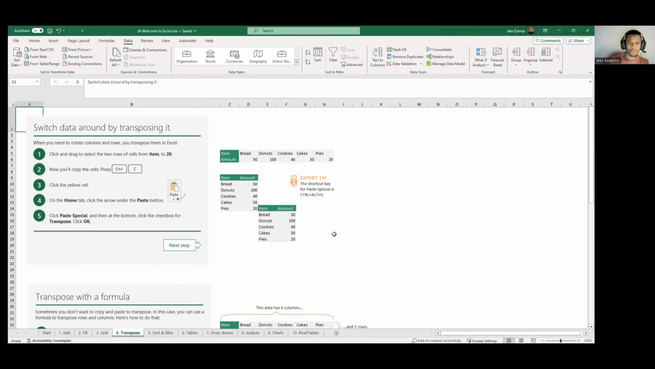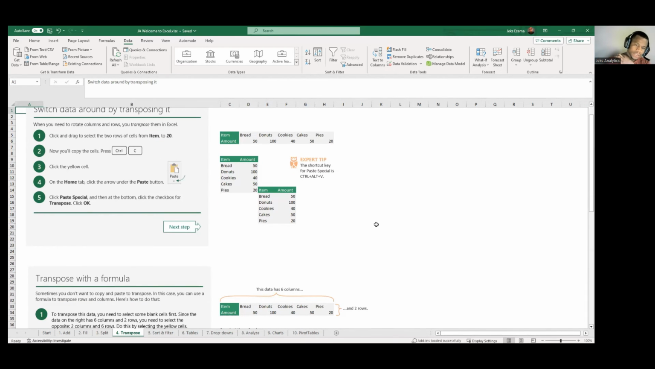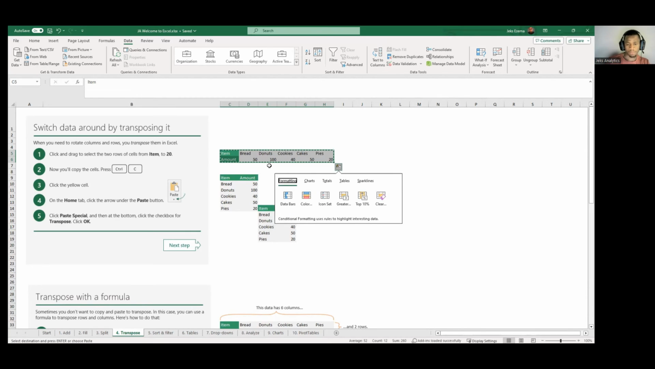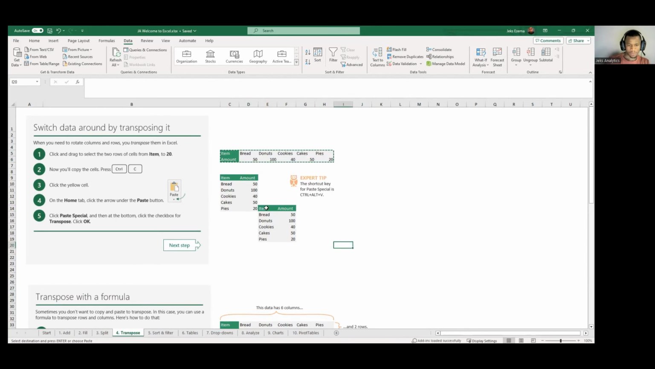Then in transpose, now another way we can do this is, let's say if you copy this, the instructions are all pretty straightforward. Click and drag to select the two rows of this. So if we select these two rows, right? Now copy the cell, which is Control C. Once you copy the cell, right? Then click, yes, which is probably this one.